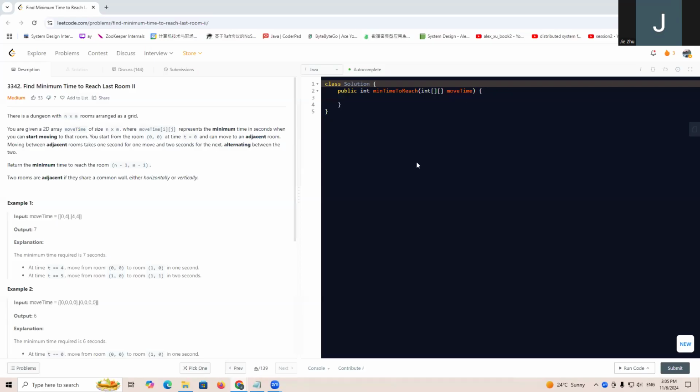Let's go to LeetCode 3342, Find the minimal time to reach last room 2. For this question, it gives us a two-dimensional integer array, moveTime. And moveTime[i][j] represents the minimal time in seconds when you can start moving to that room.